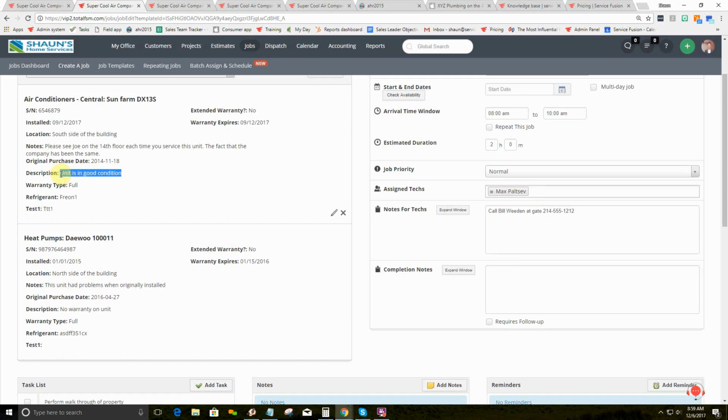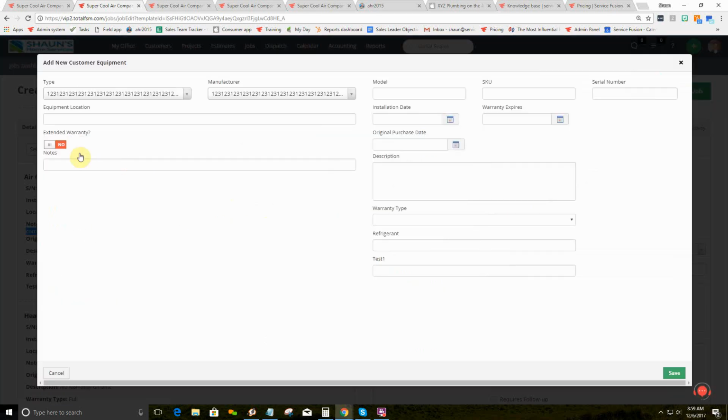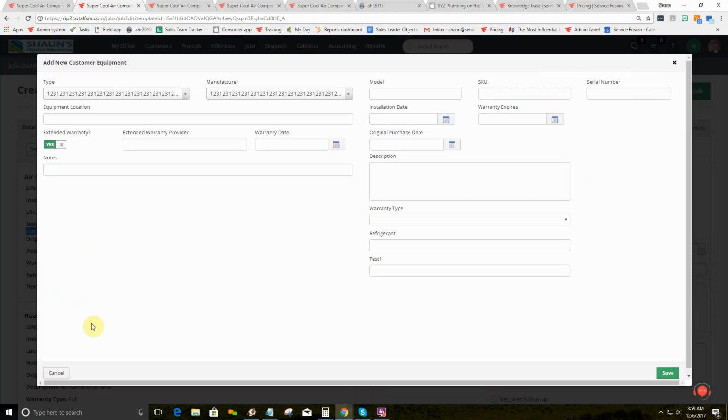And each service technician, and this is really important, is able to leave detailed notes for every visit. That way the next person coming out behind them will know what's been done historically to each piece of equipment. You can also add equipment, and that does include extended warranty information on the equipment as well.